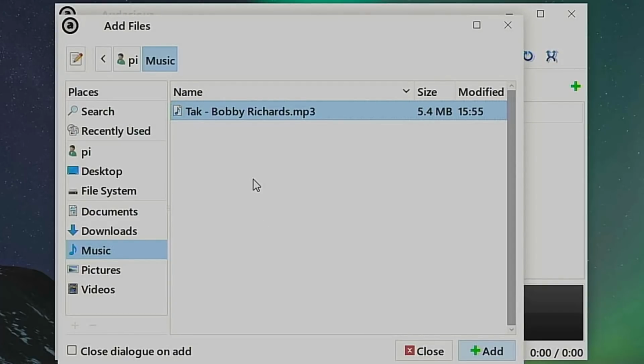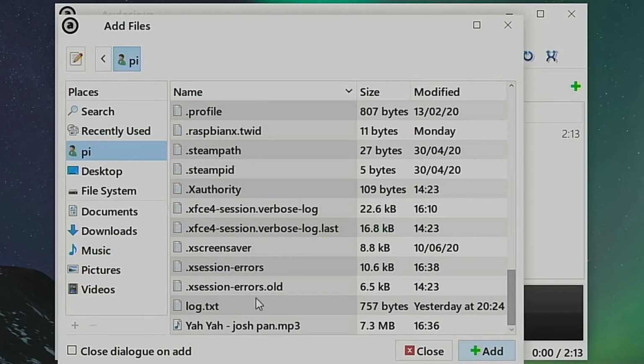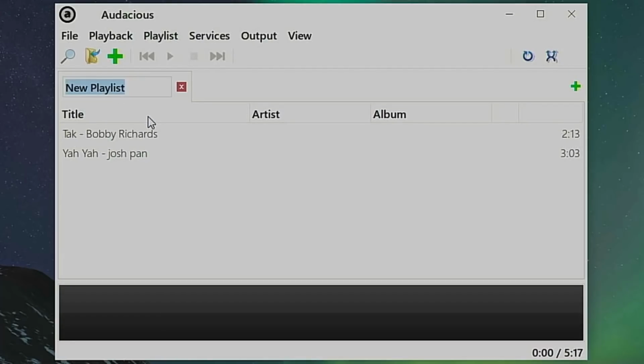I grabbed a couple of tracks from YouTube Audio, so let's select that one and add it from my music directory, and then if I browse to my home folder, I'm going to add the other one from there, and then I can close add files. You can see that it automatically puts them into a new playlist, and if I want to, I can give that another name.